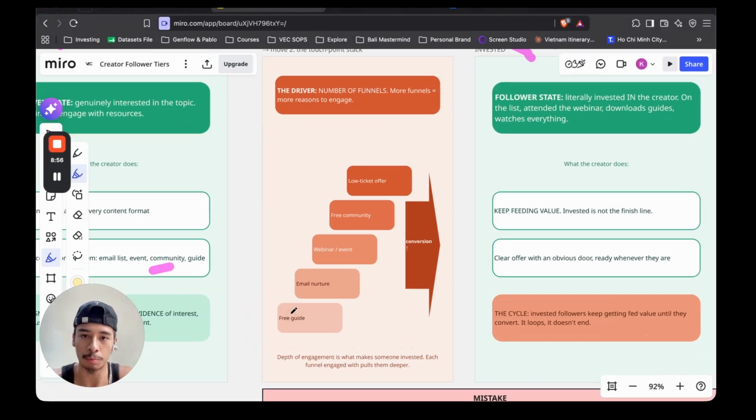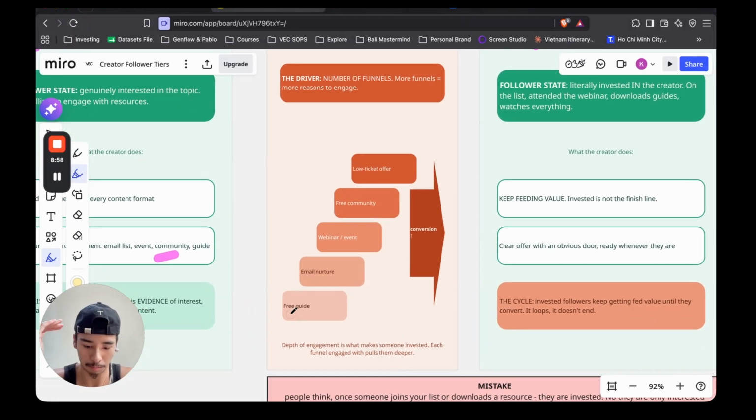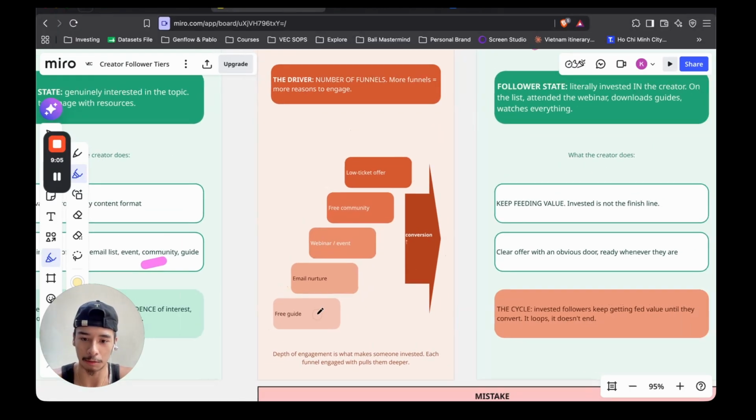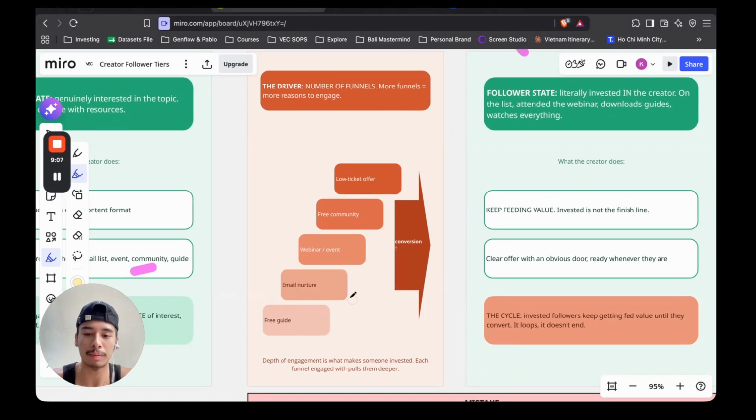So the moment you put content in front of them, that's the bottom, and then you want to move them upwards. So you provide a free guide, let's say around fitness, and then you get them into your email list and you continuously provide value. And then in your email list, let's say you want to host a free event, that person would then join that free event, and then maybe they join the community, and then they'll buy your low ticket offer.